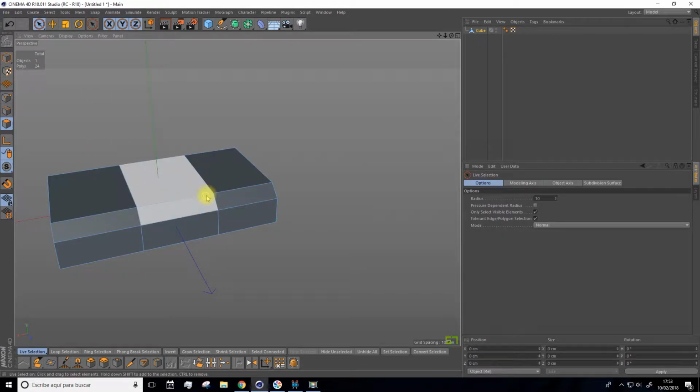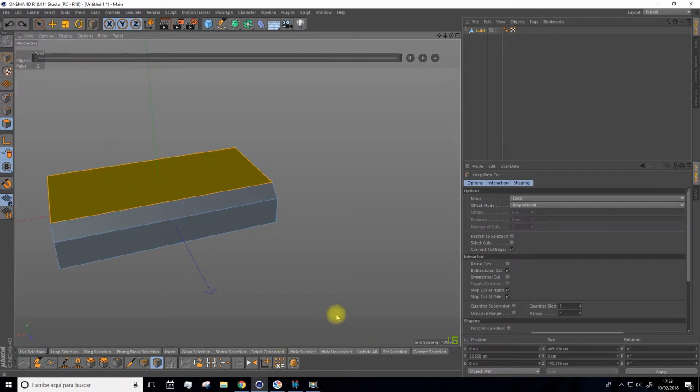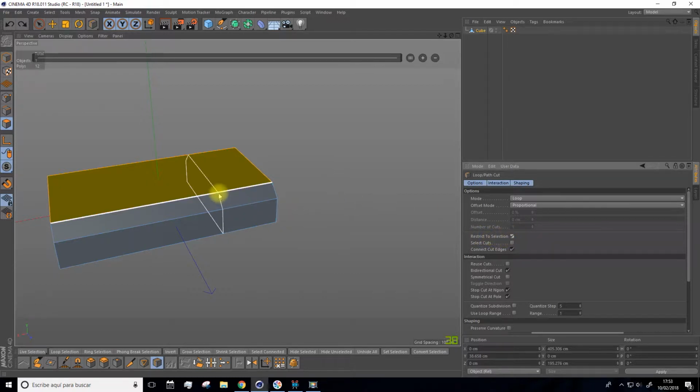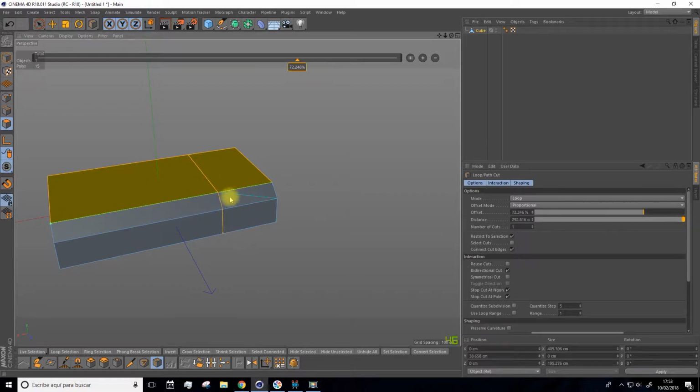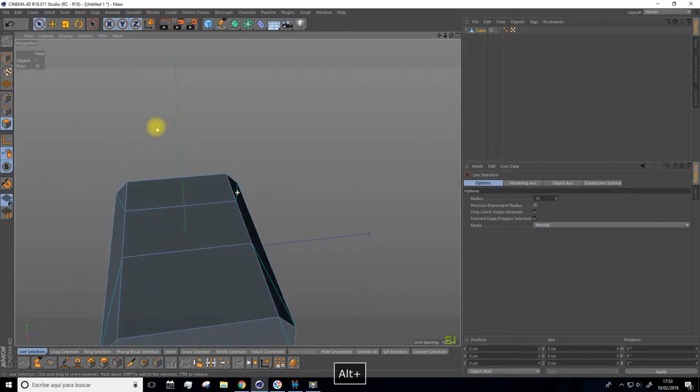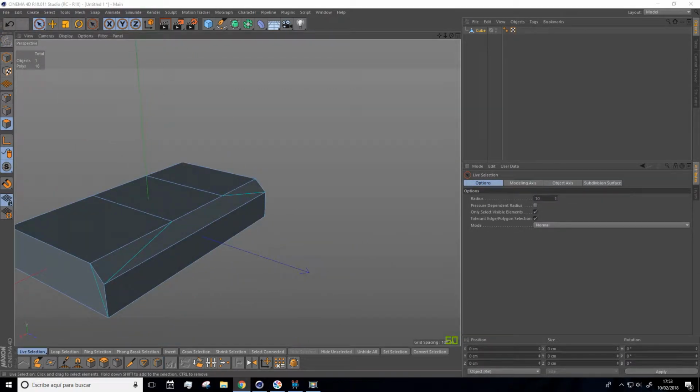So to solve this, let's undo a couple of steps and let's select the loop. This one here. And now check the Restrict to Selection box. Now when we place the cursor over here and make a cut, a green line will appear, see? We wouldn't be actually making the cut to the whole object, but only to the yellow polygon, okay? Great.